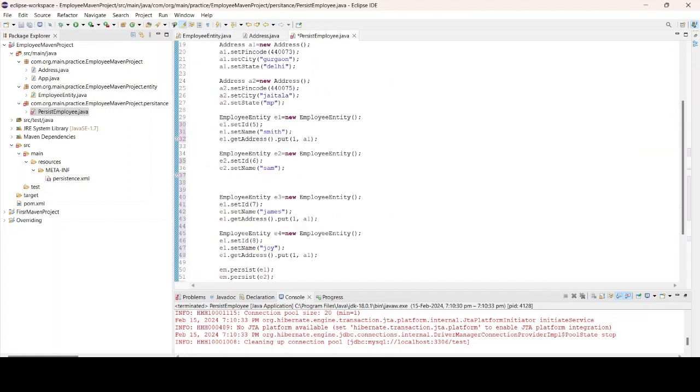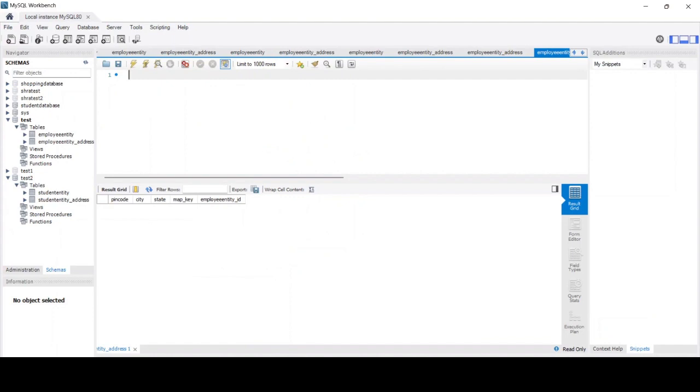Now how are we going to save the value? Before that, in the database, there is one thing to note. In map collection mapping, we are saving two values to the database, that is, in a map we have a key and a value. So for that, in the address table, along with the foreign key, that is the employee entity ID, we also need to create one field for the map key. That is the key, and the value will be the address detail like pin code, city, state, etc.